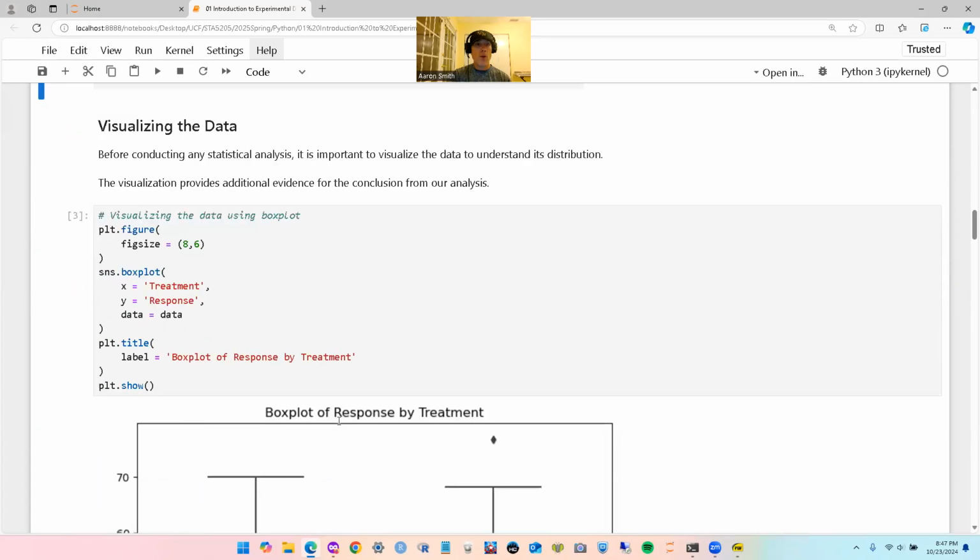Now, one thing we always want to do, we always want to visualize our data. Our visualizations are not like concrete proof. The best proof is always going to be a hypothesis test, but we'll use visualizations as additional evidence to convince people that our conclusions are correct.